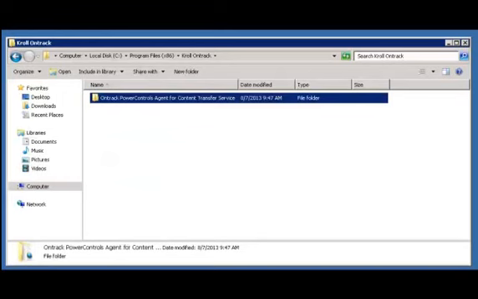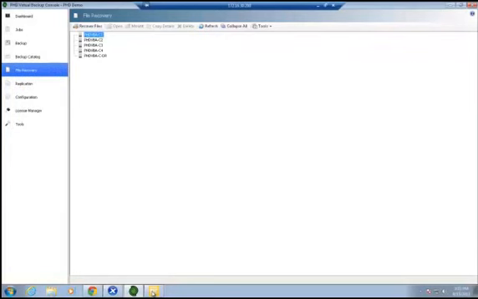The first thing that I'll need to do is install the OnTrack Power Controls agent for content transfer service directly into the web server for my SharePoint. This will allow me to restore items directly into my production SharePoint environment. Once I've installed the OnTrack Power Controls on my local workstation, I'm ready to begin restoring SharePoint items.